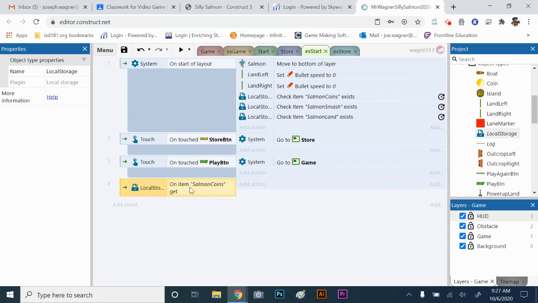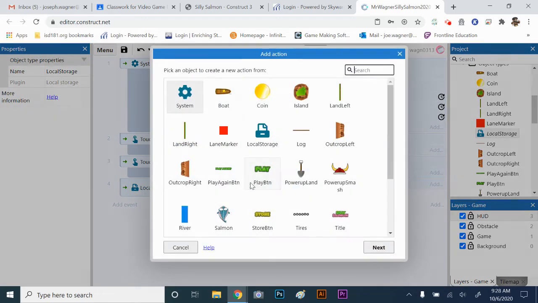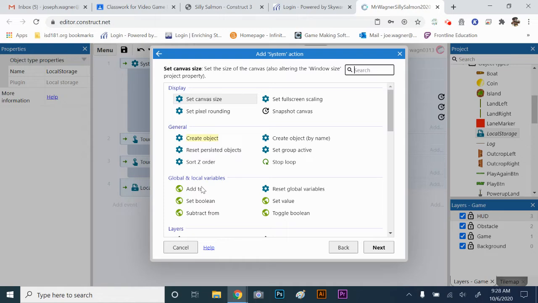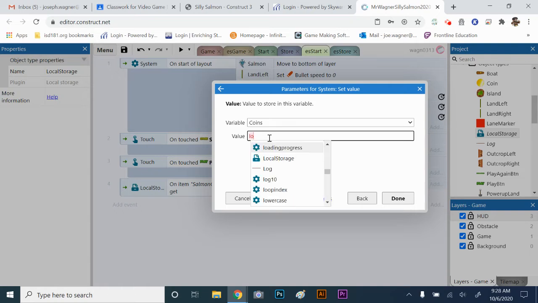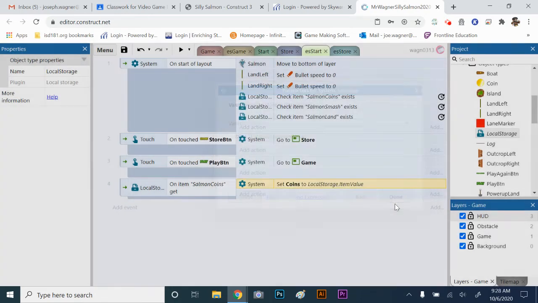So when we're trying to get the local storage, right now we're checking for it, but anytime that we want to get it, we have to set the coins to the value. So I'm going to add an action system. We're going to set the value of our actual coins, and the value for that is going to be coming from the local storage. So we're going to have to type in local storage item value. Basically, this means anytime that we are trying to get the salmon coins from local storage, it's going to retrieve whatever the value of our coins variable was that we stored in there.